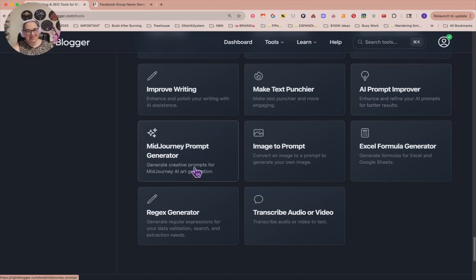There's also a Midjourney prompt generator. Love, love, love. You guys know that I love Midjourney. I love Ideogram, and this prompt generator really helps me create awesome images. The image to prompt, say that you have an image that you want to create something like it. You can pop that in, it creates a prompt, and then you use that prompt on Ideogram, Midjourney, etc.